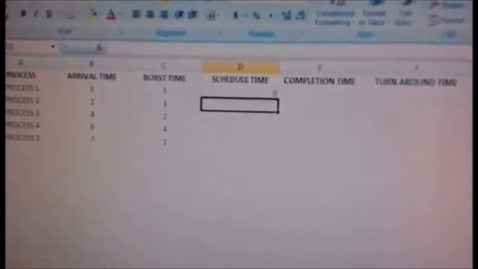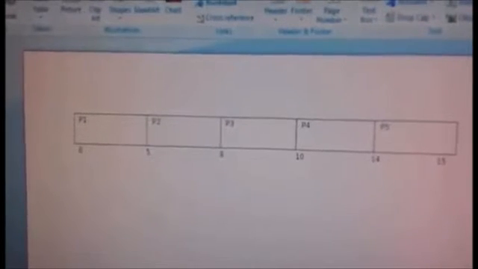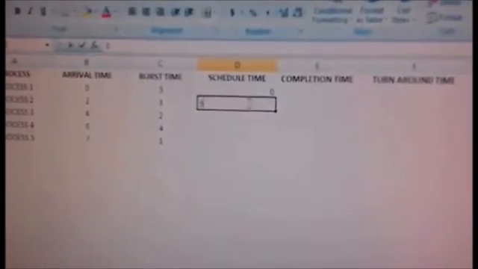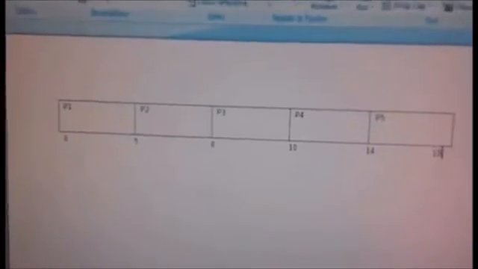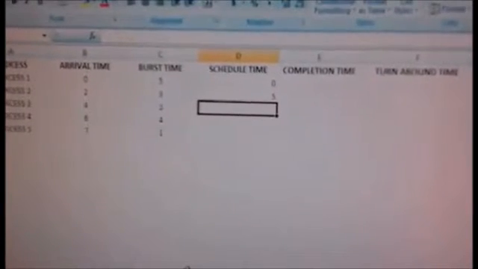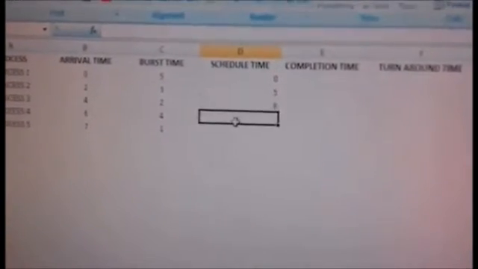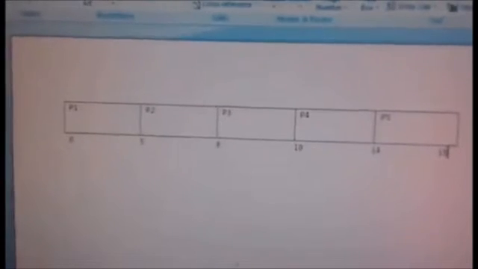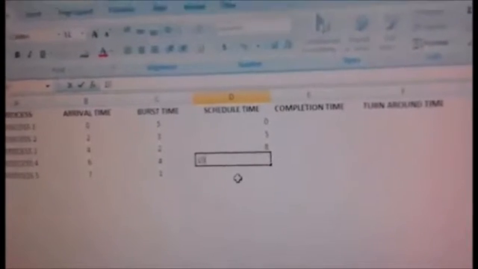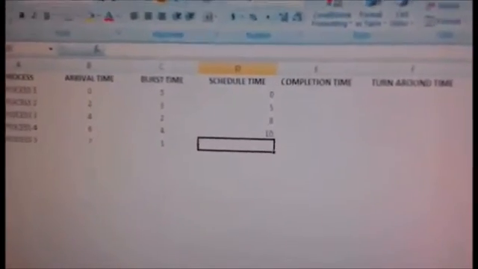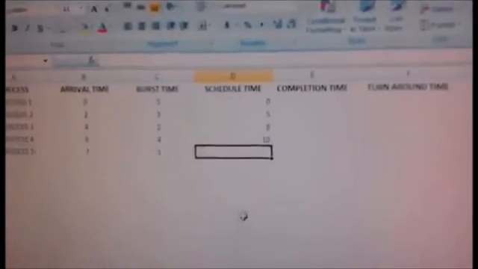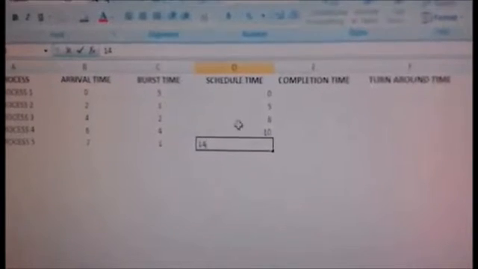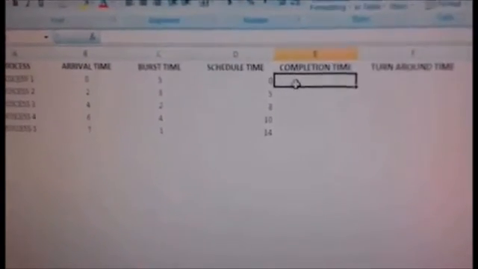Process 2 started at a time of 5 seconds. I'll put 5 here, and process 3 started at a time of 8 seconds. Just 8 here. Let's move on to process 4. Process 4 started at a time of 10 seconds. Just another 10. And lastly, process number 5, which started at a time of 14 seconds. There you go. We're done with the schedule time.